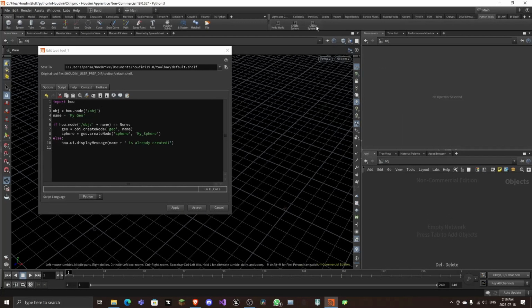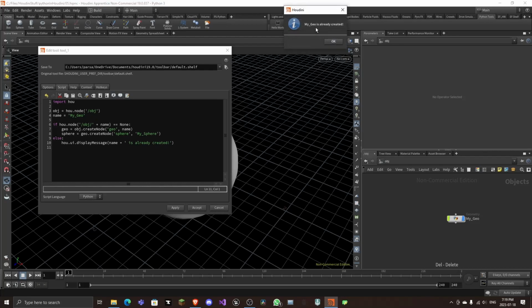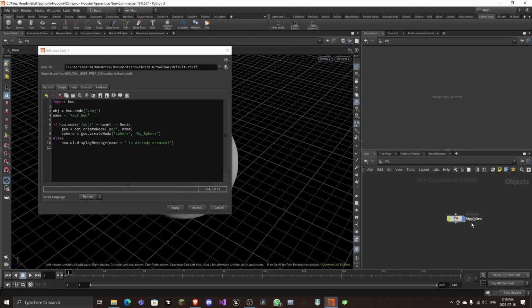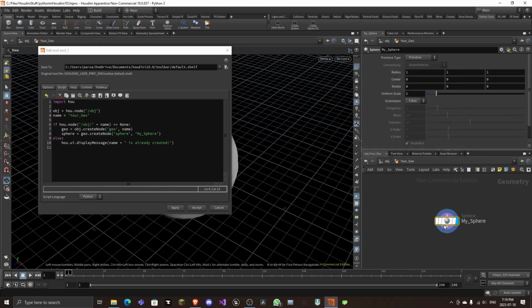So once again, apply, create, works, create again. My geo is already created. That's fine. What if we name it to your geo? Apply, create, and now we have your geo. And if we click it again, your geo is already created. So we're just making it a little bit more refined. Keep in mind that inside your geo it's still called my sphere, but that's all right.